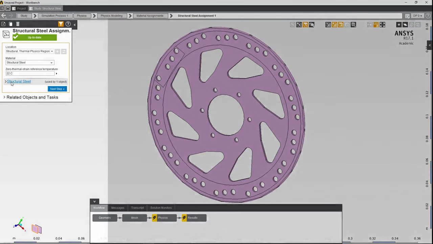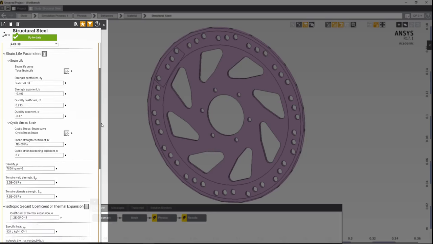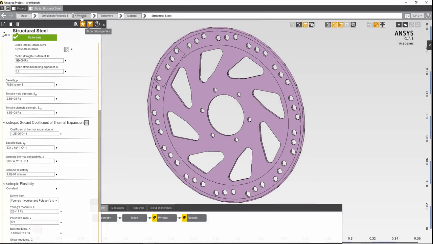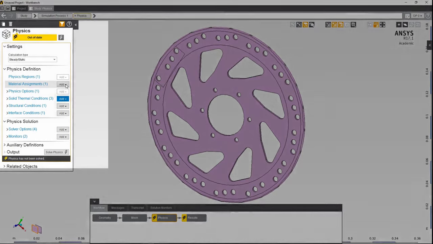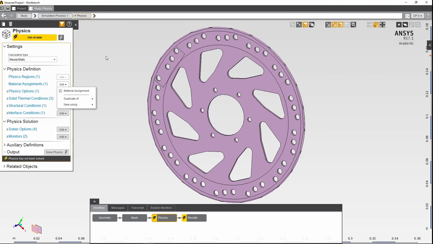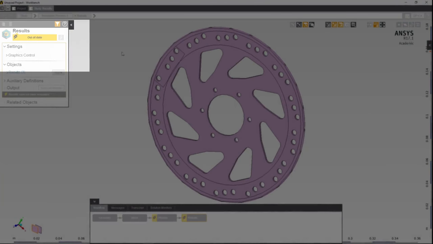Expand the structural steel. We can see the material properties such as density, coefficient of thermal expansion, thermal conductivity, Young's modulus, Poisson's ratio. You can put your own value in here, such as change the Young's modulus. You can also click on the physics, add material property from the library. In this demo, we're going to use the default structural steel. Let's click on the results and run the simulation.